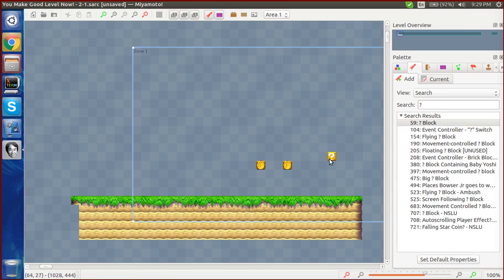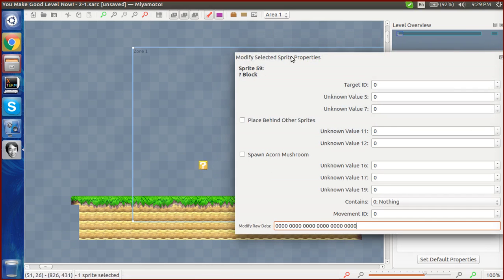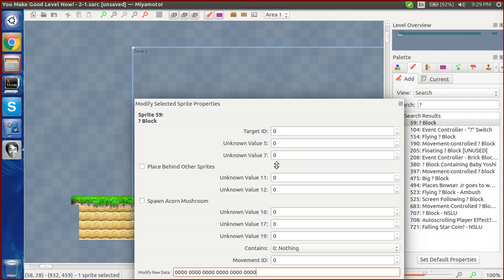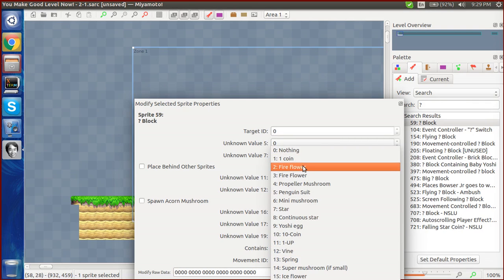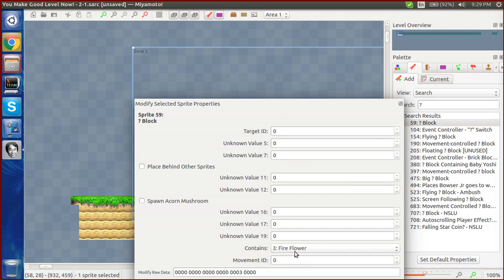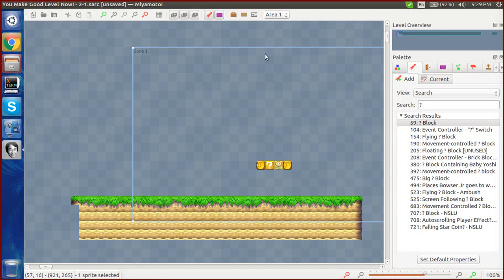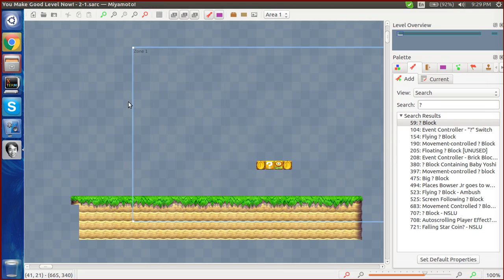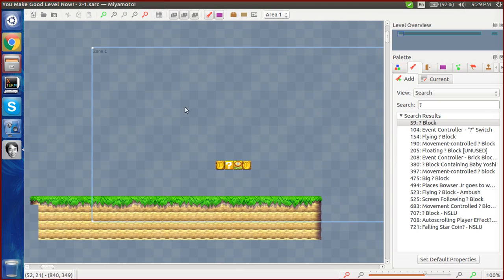You can also search for a mystery block. Can always move that thing, slide it around if you need to. Then let's just say I want the player to get a fire flower. Just the original fire flower. And since we're in an SARC, if you just go ahead and save it, it won't take a while. But if you're using an SZS file, then it may take a little while.